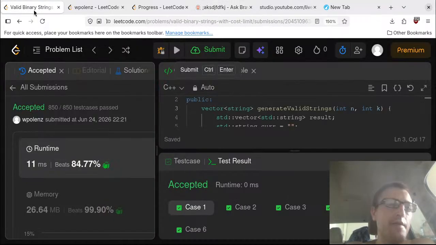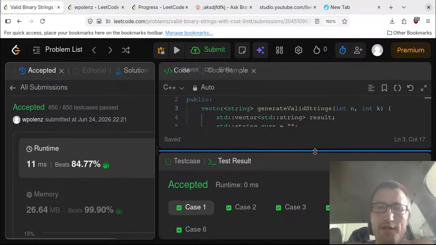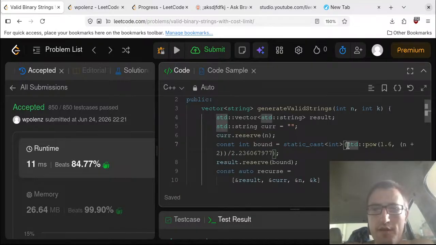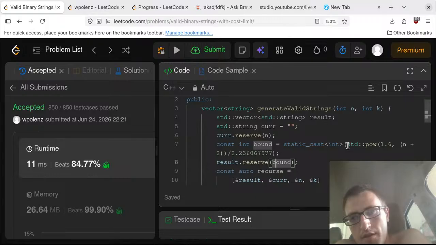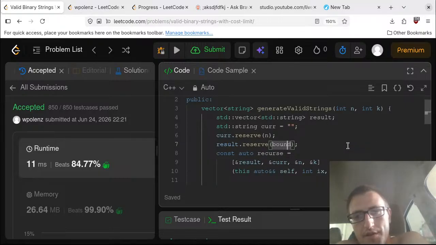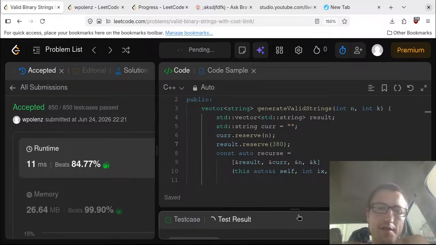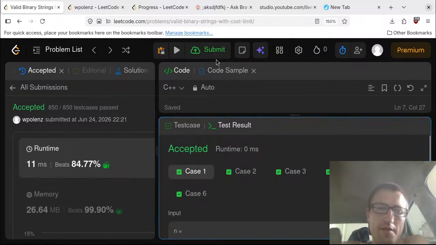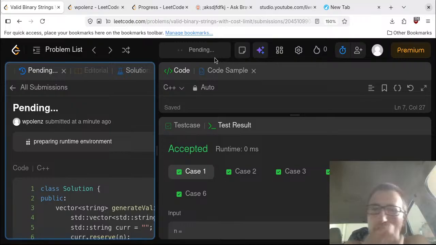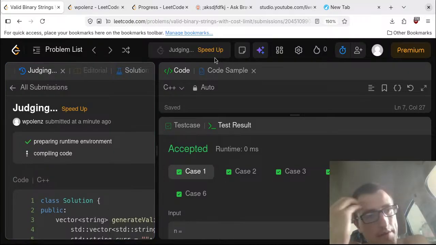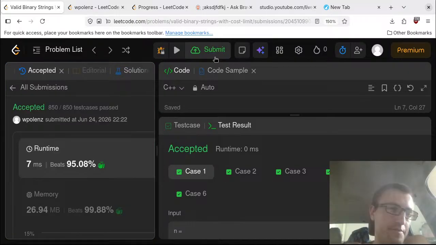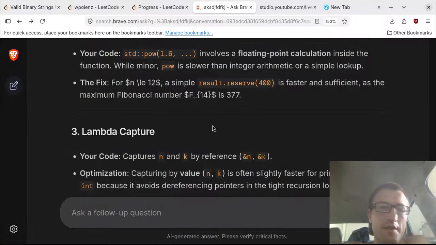Could just do 380, I guess. All right, we'll just do 380, see how it goes. I don't know if that's going to be better or worse. Doesn't seem to matter. Okay.